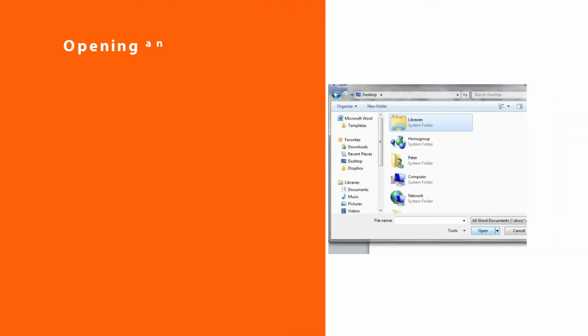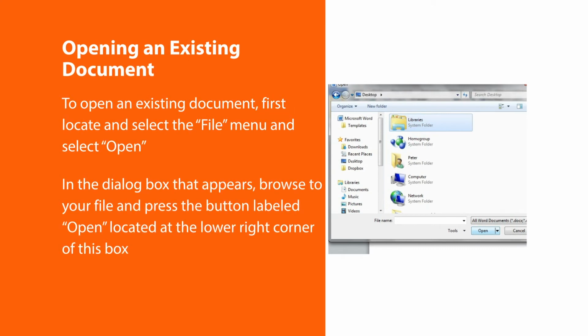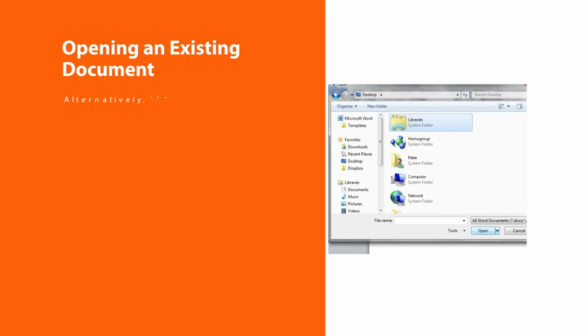So then we have opening an existing document. To open an existing document, we have to go to the folder where we have saved the file. If we have saved the file on the desktop, we will go to desktop, and if there we have created any directories in the name of any person or anything, we have to go inside that, and then locate the file. So to open an existing document, first locate and select the file menu and then select open, and in the dialog box that appears, browse to your file and press the button labeled open, located at the lower right corner of this box. Alternatively, the keyboard shortcut Ctrl+O may be used.